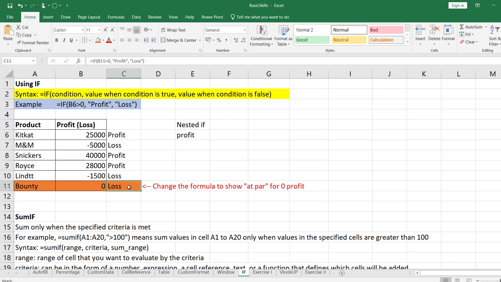So in this case, your if formula can be nested, meaning if B is not greater than 0, you want to be able to check whether it's equal to 0 or not, right? So in this case, if it's not greater than 0, is it equal to 0? If yes, you want to put the words at par. If not, you want to put the word loss.